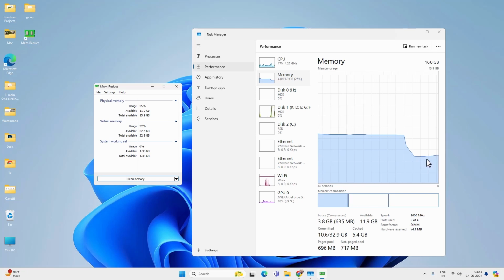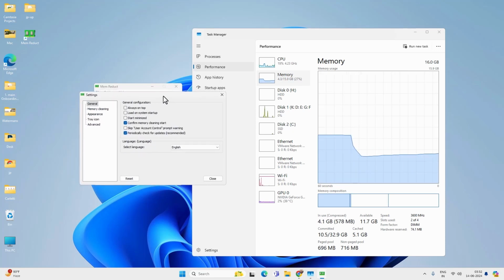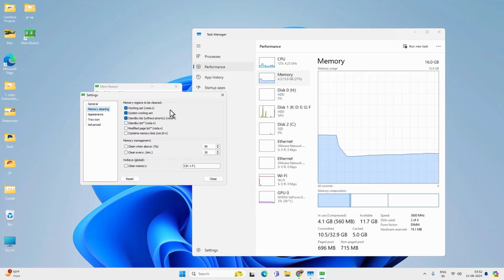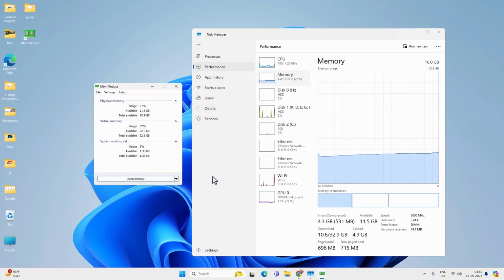And you can also automate the RAM cleaning process. Just click on the file option, settings, and RAM cleaning or memory cleaning, and run this app whenever memory usage goes beyond a certain percentage. Check this option, clean when above, and select the percent. I would like to keep it 80. Now close the app and it will run in the background whenever memory usage goes beyond the set percentage.